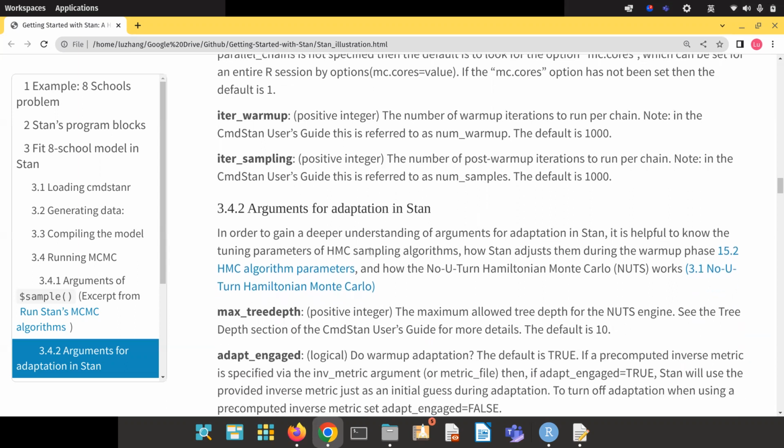Next, I will talk about the argument for adaptation in STAN. This is the algorithm that STAN provides during the warm-up period. Because in the underlying MCMC sampling, there are a lot of tuning parameters that can dramatically impact the sampling efficiency. But many users might not know how to tune them. So the STAN development team provides a lot of tuning algorithms to spare users the effort of tuning parameters.